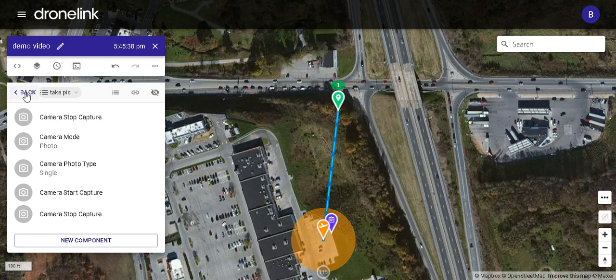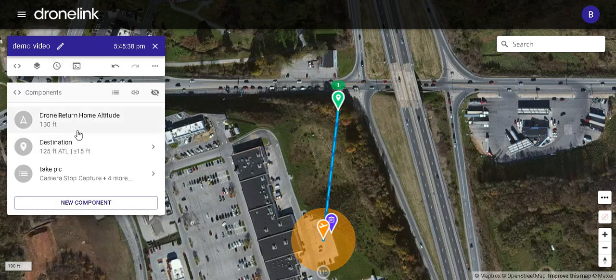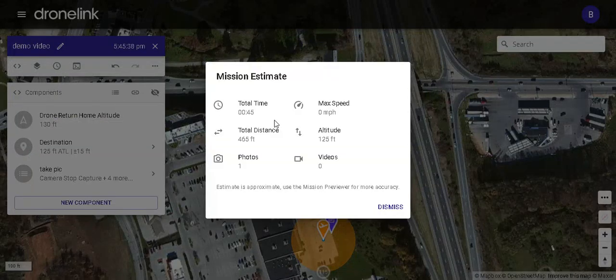So over here we'll go back, take off, take the picture. This little clock up here gives you details about your mission. That'll take 45 seconds, 465 feet. And here I have one photo taken, so I know that the commands were correct.